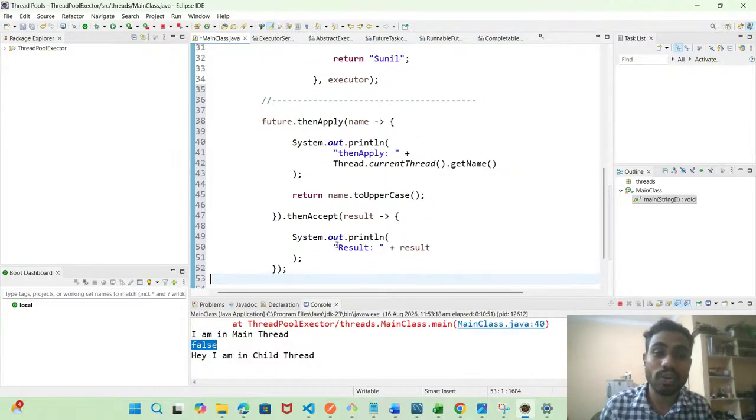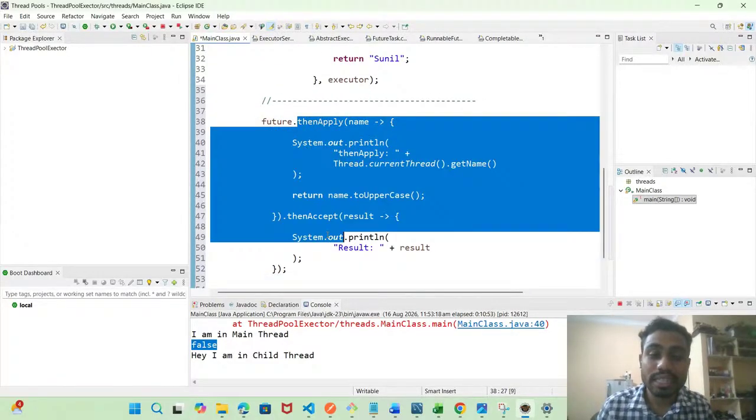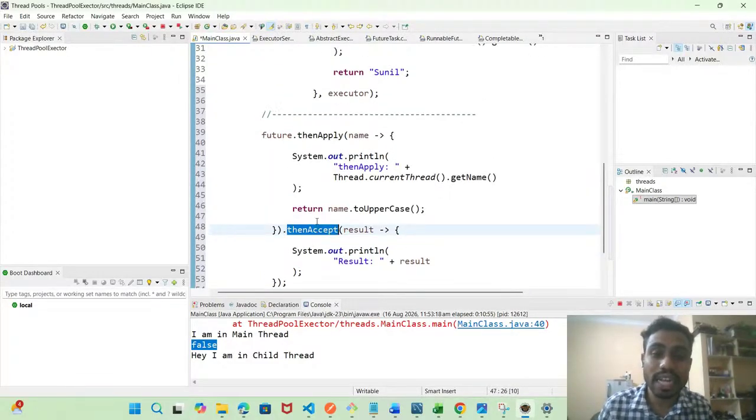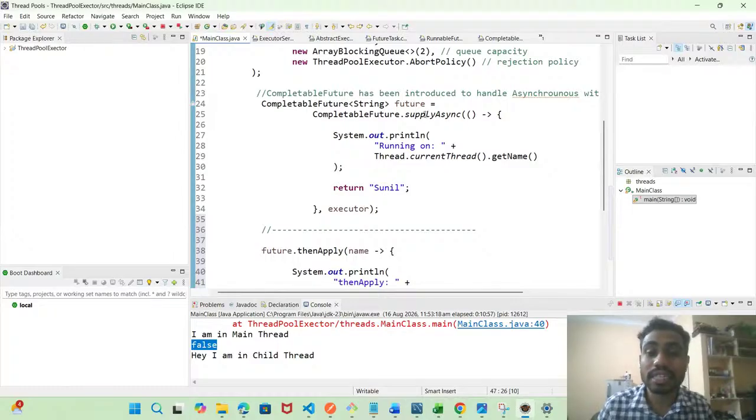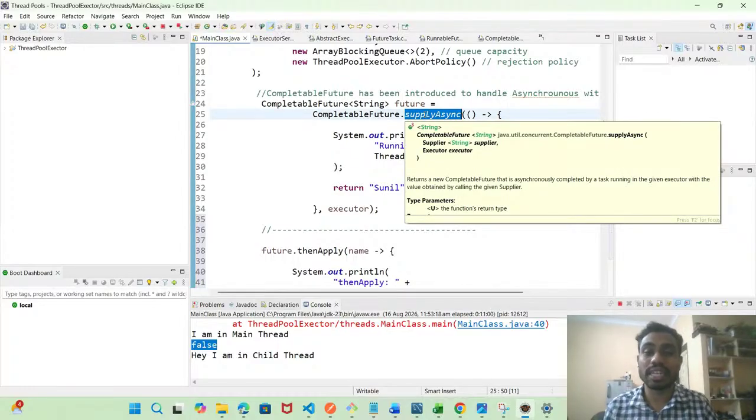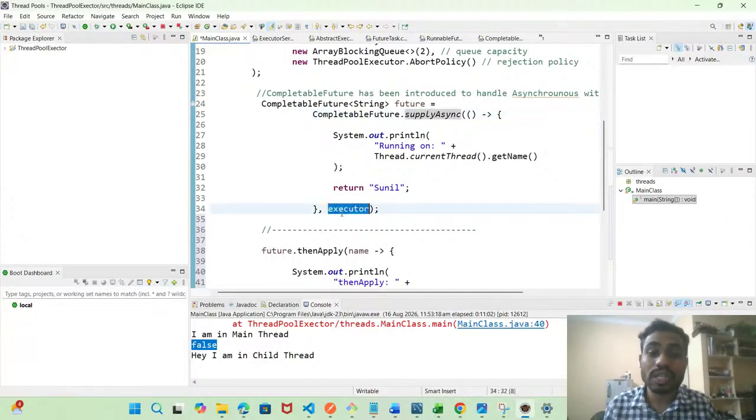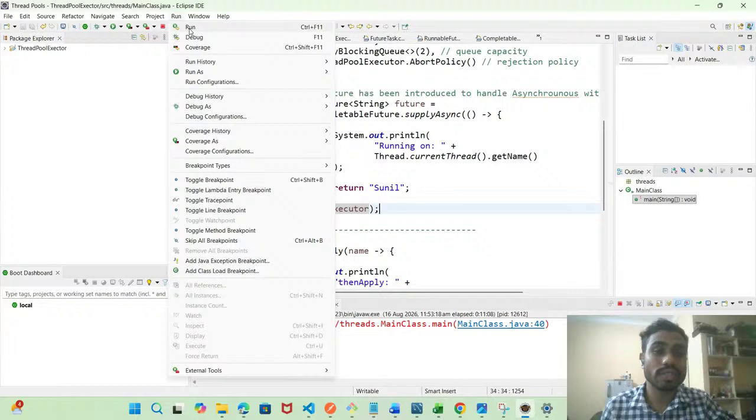Okay, shall we run the code, guys? See, we have thenApply, thenAccept, and supplyAsync, runAsync. There are multiple functionalities there. And you should use the executor as the second parameter, guys. Sumant, Ramakrishna, do you have any doubts here so far?